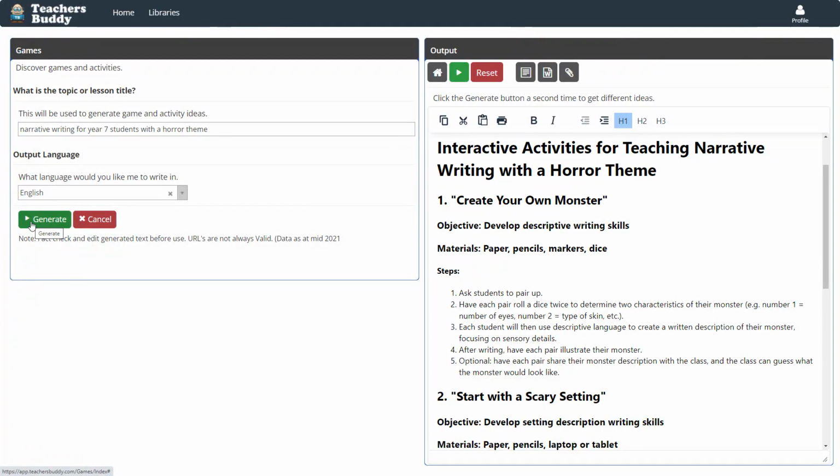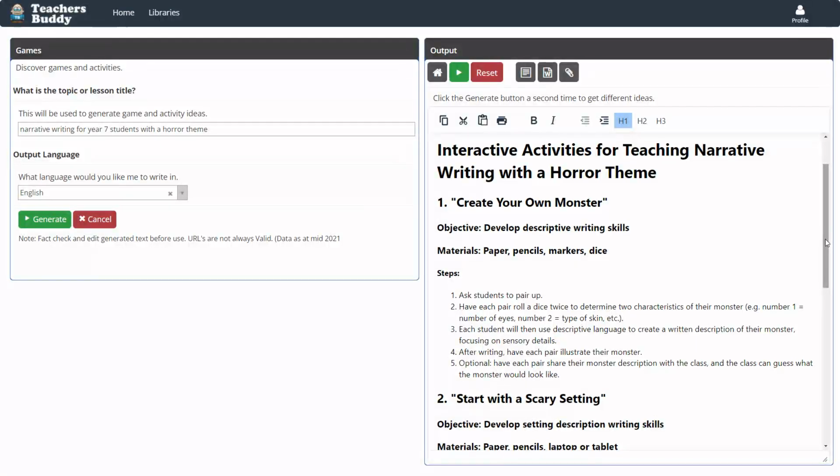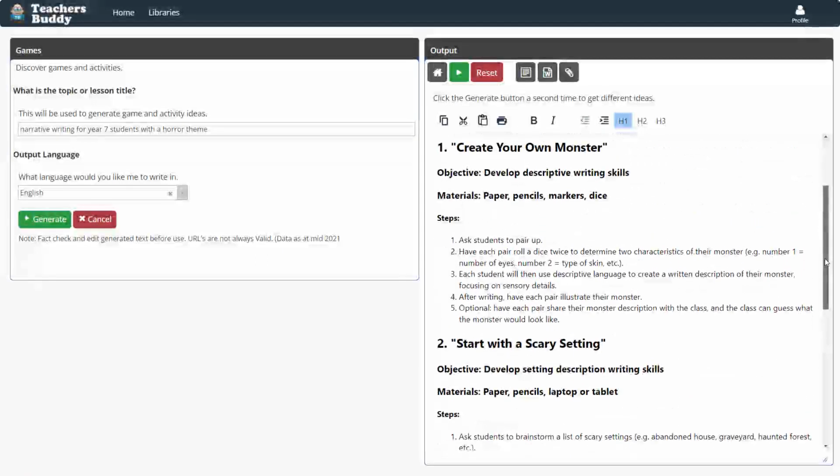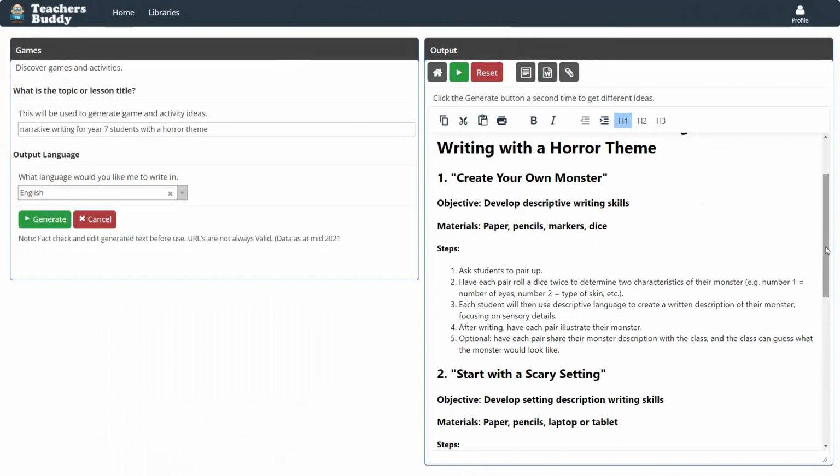This time though, it's actually gone into quite a lot of detail. It's actually provided objectives, materials, and the actual steps to perform the activity or the game. So this time we've ended up with create your own monster, starting with a scary setting, or finish the horror story. And the details have been provided of the required materials and the actual steps required to set up the game or the activity.